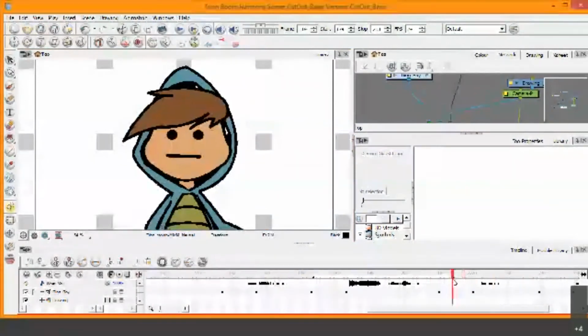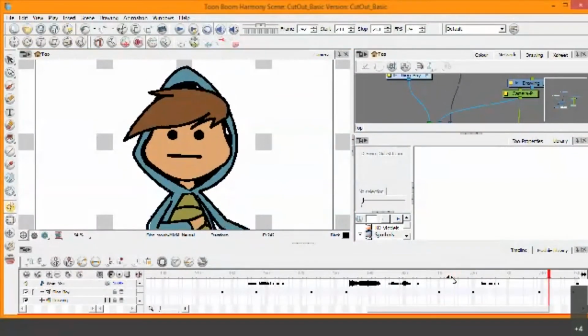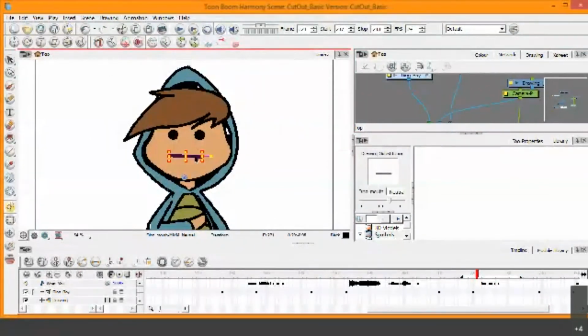Alright, so I'm just going to finish off the lip syncing. So I'm going to grab these little triangles here, little markers that I can use to segment off my animation at little intervals. Right here he's saying C. I know I'm going to use.